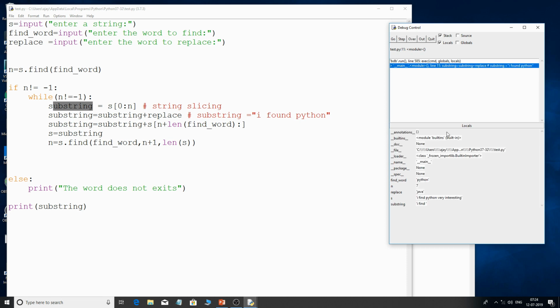Once I click on over, see over here substring is showing as I find and space. So basically the watch window is showing you the values of all the variables that you are using in this program. Then we are adding this substring plus replace, that is the word to replace. So if I click over, you can see the substring has changed to I find Java.